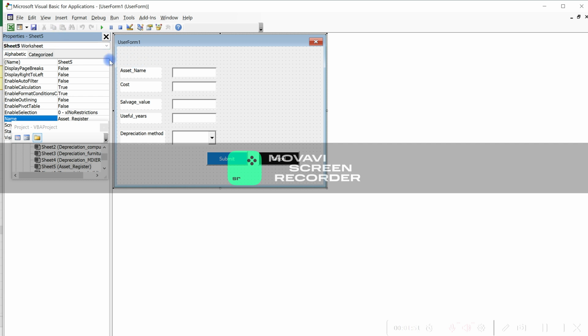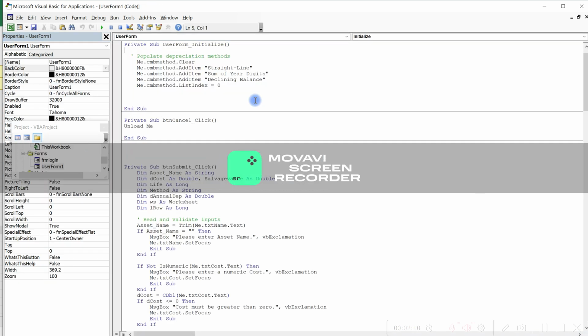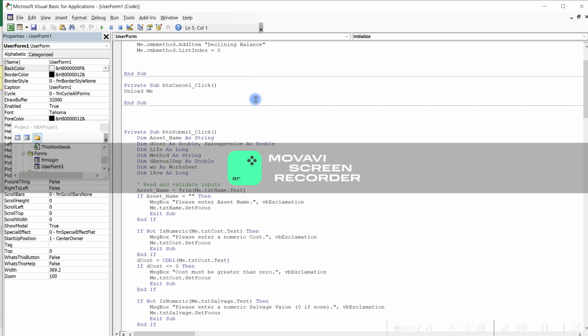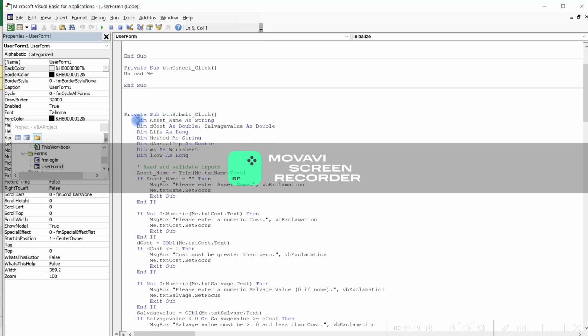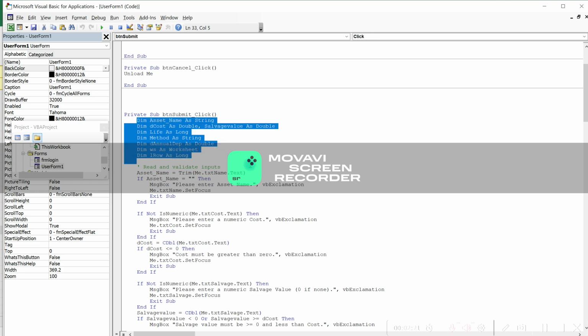That is variable number one, where we had the asset name, the cost, salvage value, useful years, and the depreciation method. The depreciation method, as I said earlier, has three options: the straight line, reducing balance, and the sum of year. Here is the code we used to come up with this entire application, which involved declaring the different variables that store our data.